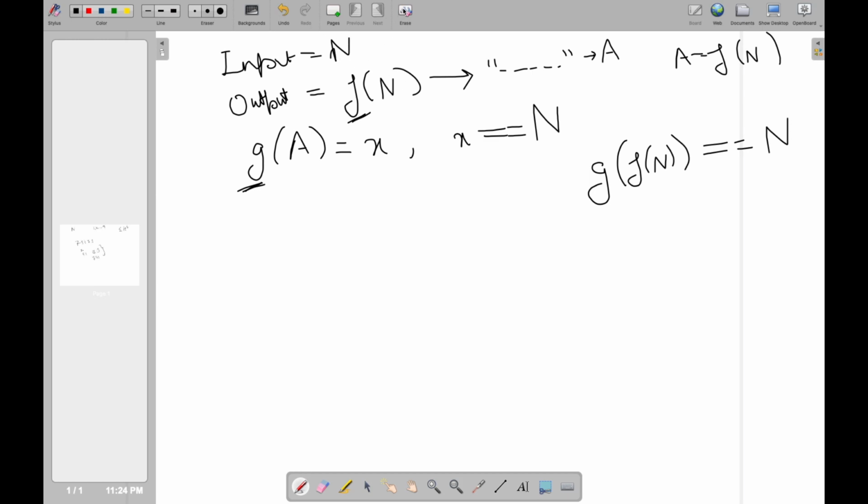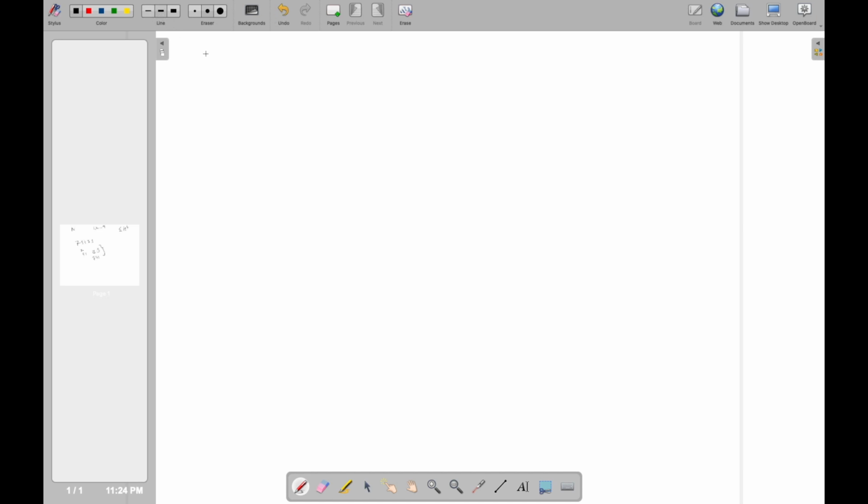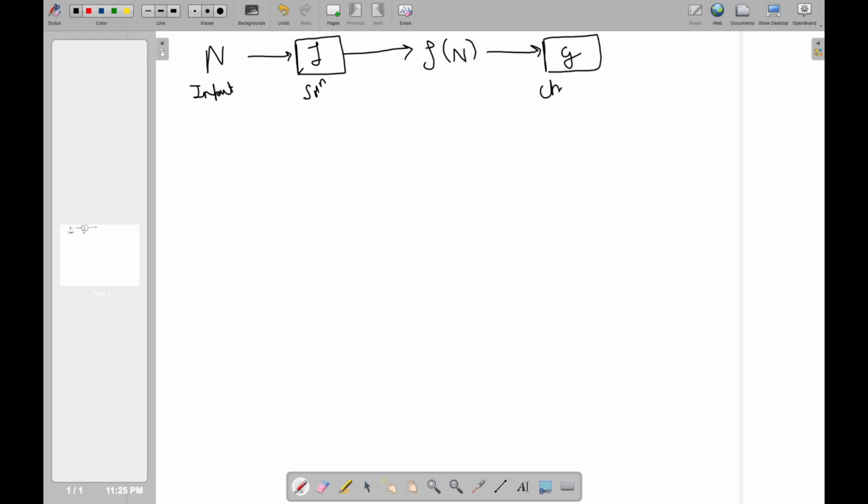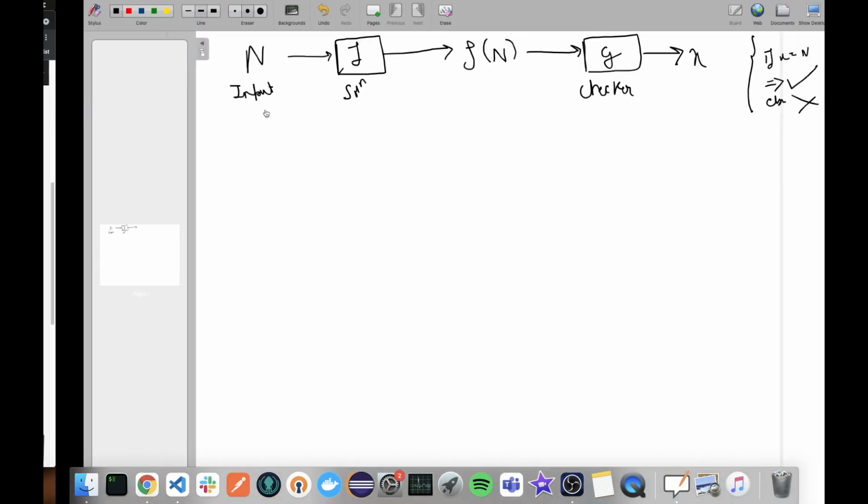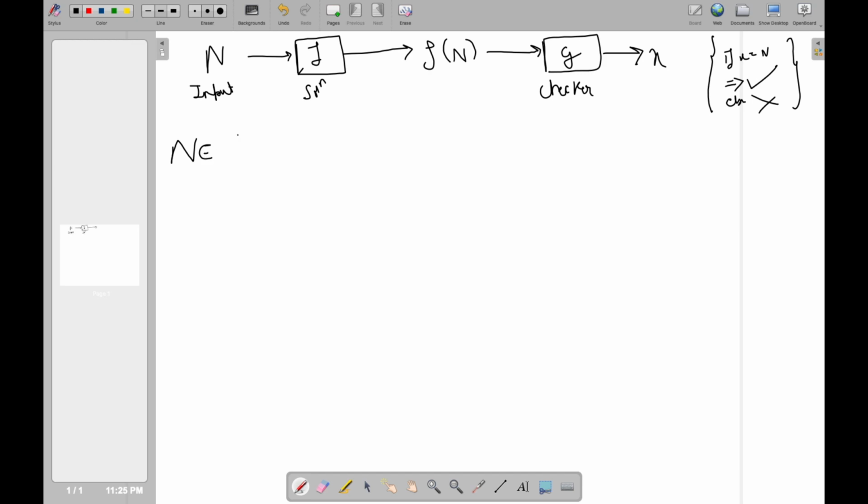Okay, let me write this a little cleaner. So we have n as the input. This is our solution f, which gives us output f of n. And then we have our checker, which is g, and this gives us some x. And if x is equal to n, that implies correct solution, otherwise wrong solution. And we know that we are getting wrong solution in one of the test cases, but we don't know what that test case is. So n is in this range.